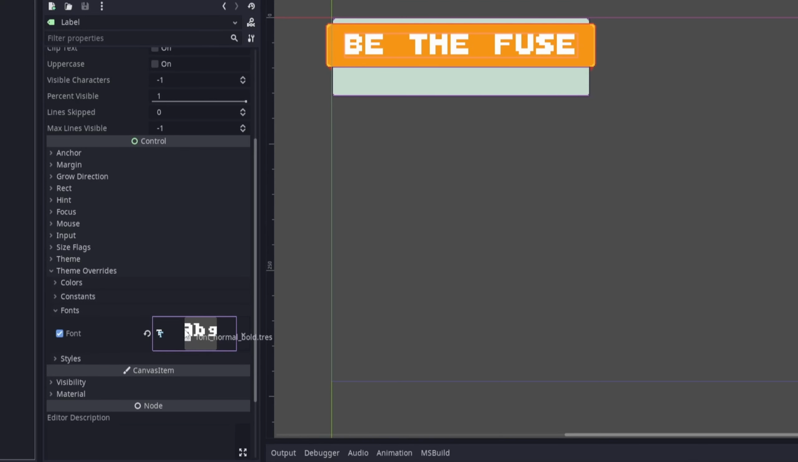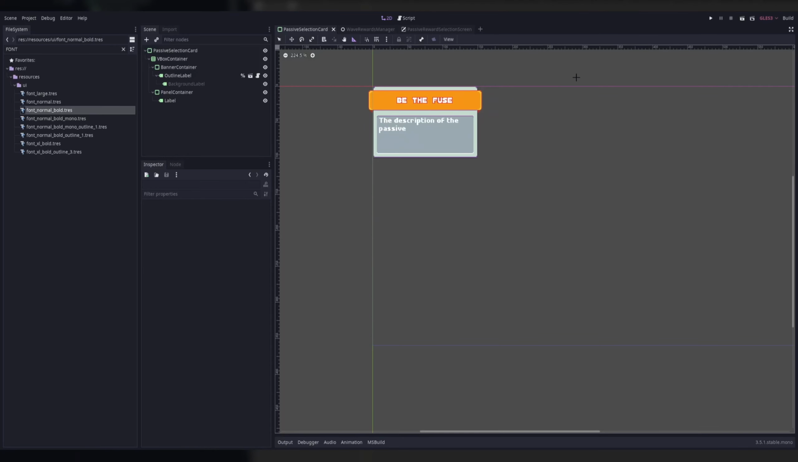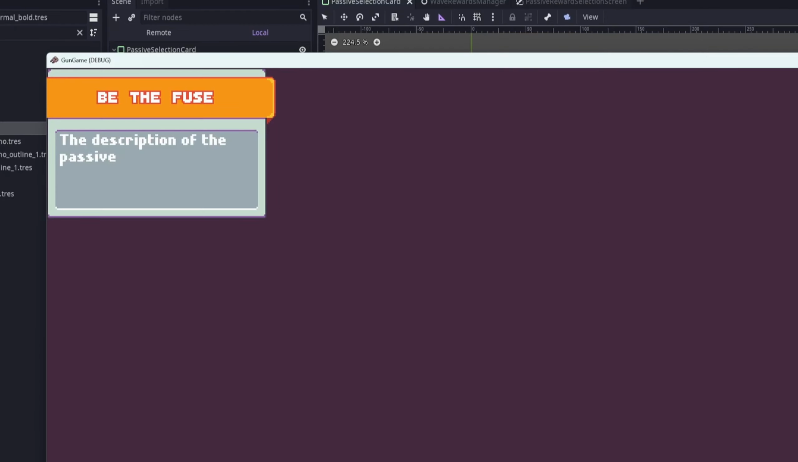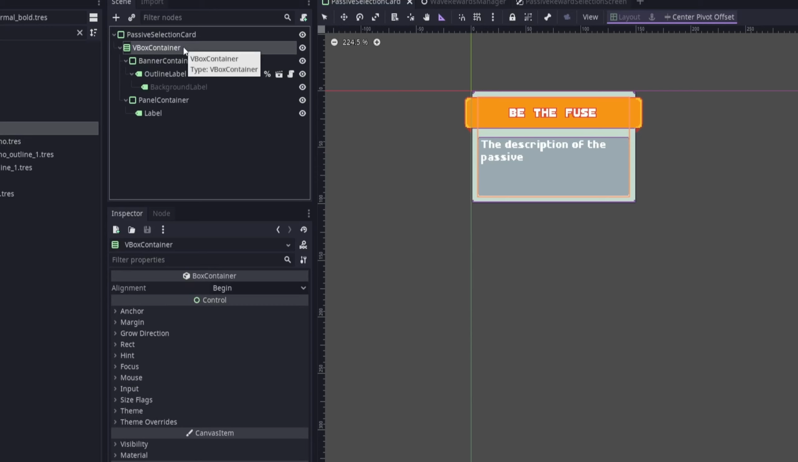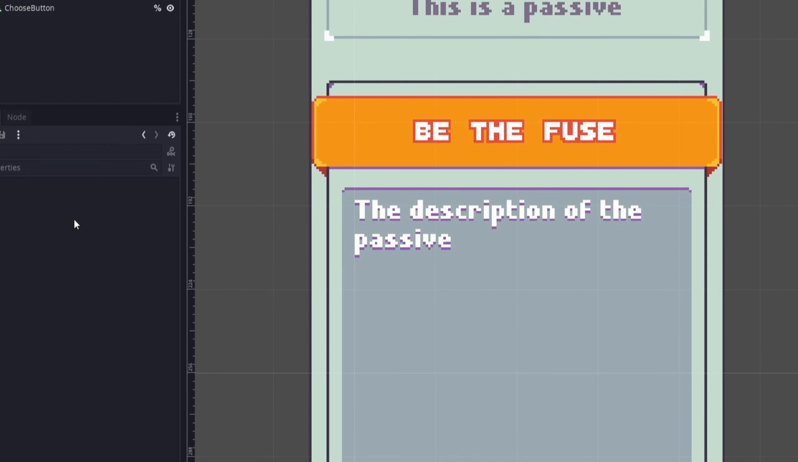We're going to use the font normal bold. Yes, that's much more reasonable. So that is our passive card. Let's take a look at what it looks like in game. Yes, this is going to be a lot more satisfying to click. So let's go to the passive reward selection screen.